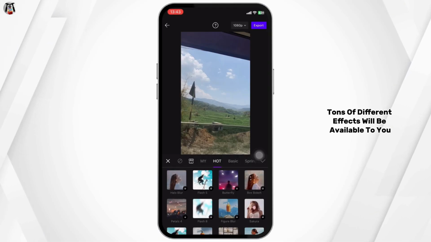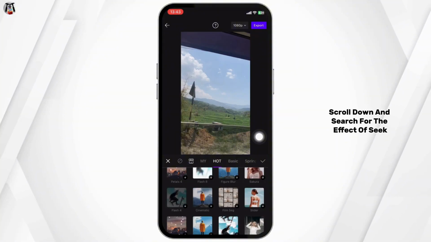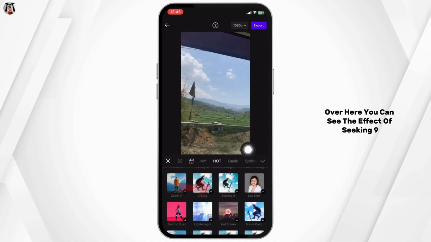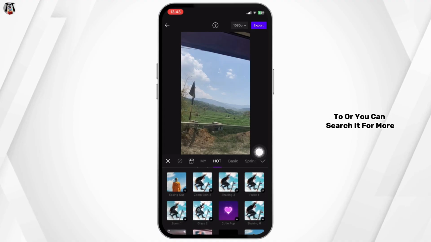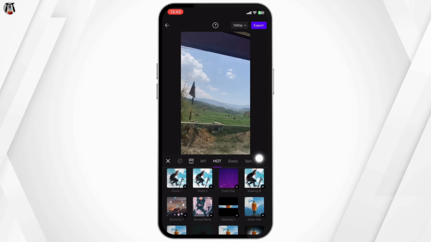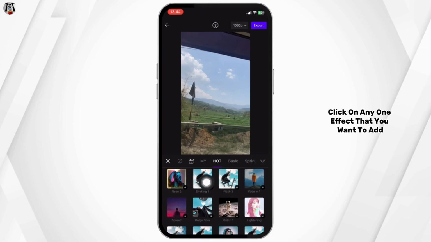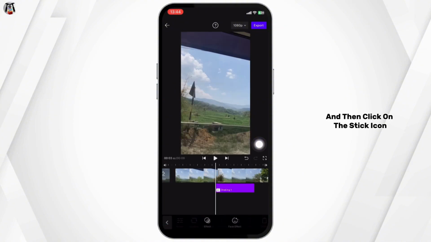Tons of different effects will be available to you. Scroll down and search for the effect of shake. Over here you can see the effect of shaking 9. You can add it if you want to, or you can search it for more. Different shaking effect will be visible. Click on any one of it that you want to add, and then click on the stick icon.